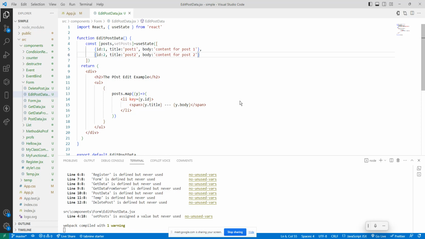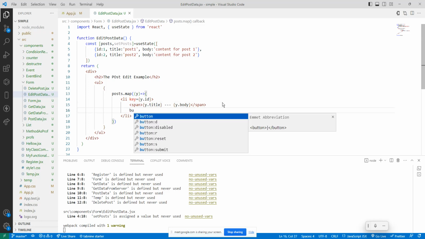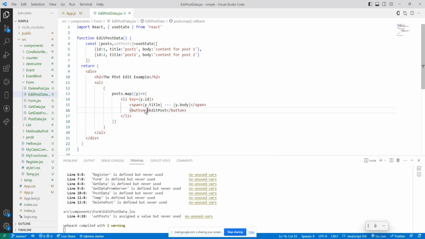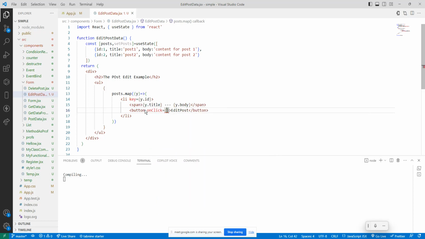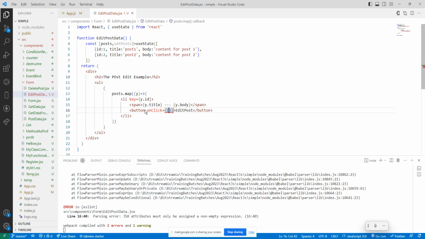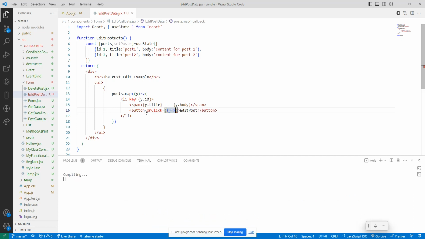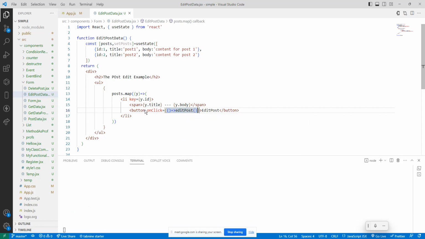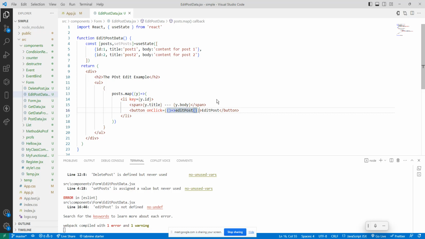So now I want to take one button here. Button, edit a post, or edit anything. So here I want to take one on click event. Then we are calling one arrow function. So what is the method? Edit a post method. I want to call one method. Then what we have to pass? We have to pass the ID because we are going to display the data. So now what I want to do? Y dot ID.